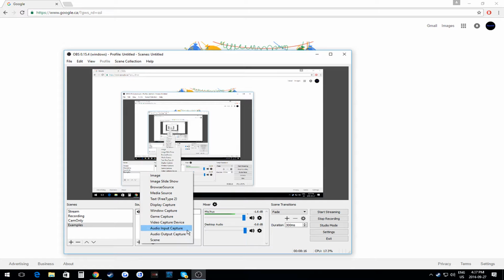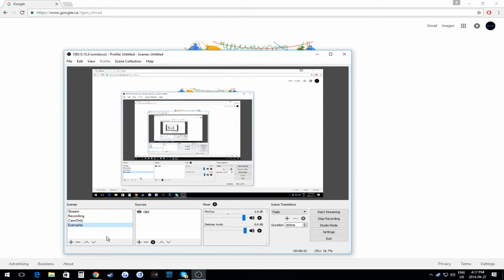Audio input, audio output, I don't really know. Scene, I'm not too sure. That's really all I know. So those are the only important ones that I think you need.